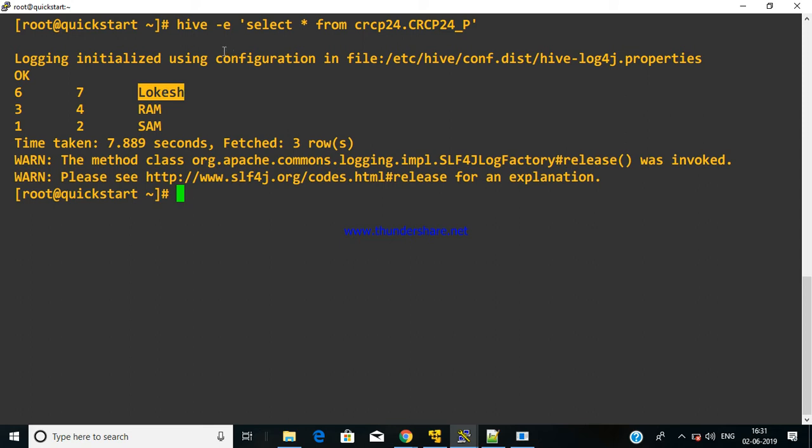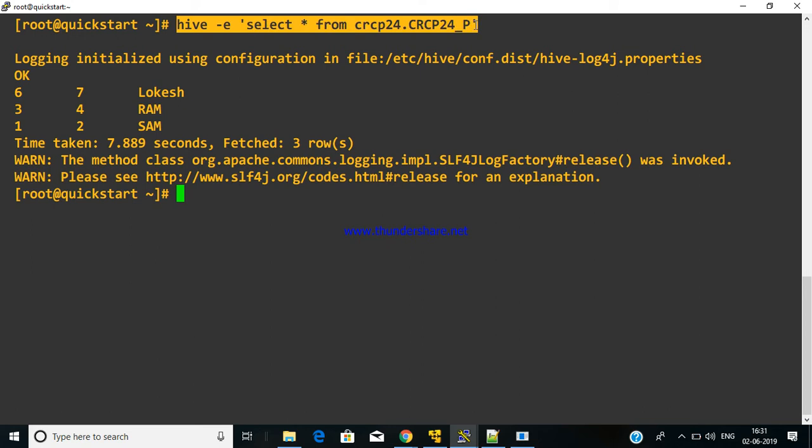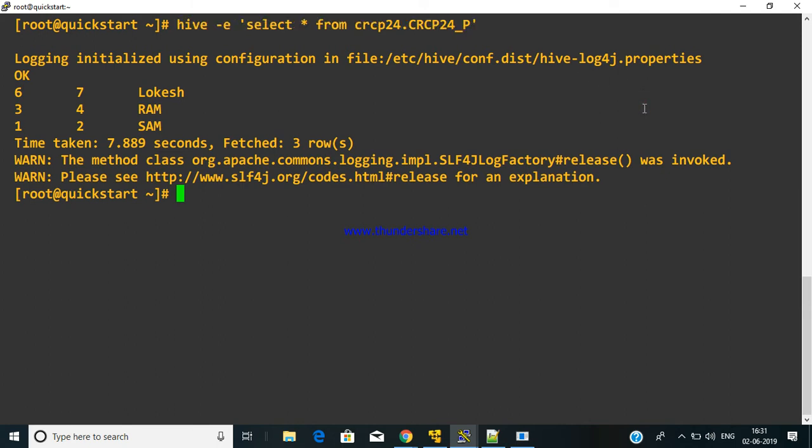Okay. And how to run a Hive query without entering into the Hive prompt? I am talking about a Hive query. This is the command. Then you don't need to enter Hive; just run the query and you can see the data. Okay. Note down: hive -e 'select * from table_name'. There is no semicolon.